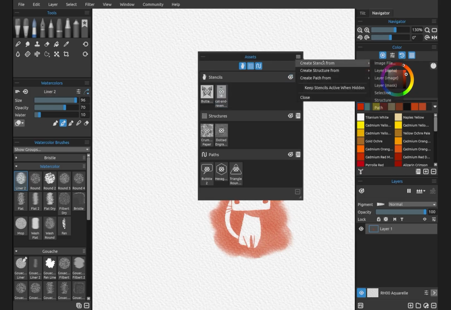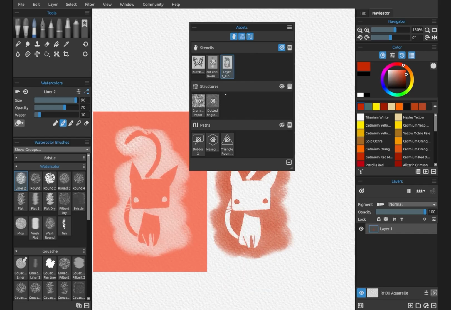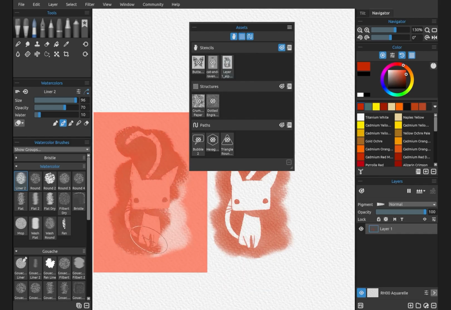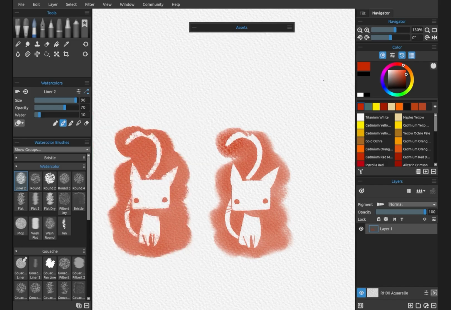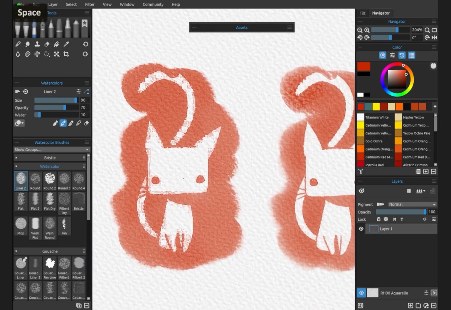Let's go ahead and do one more. We're going to go create stencil from layer alpha. And let's drag this over to the side and paint right on top. This will be a little bit more rough because we're going from something sharp to something watercolory with the fusion. And then even further, you can see we've got this wonderful crackly, gritty, grungy stencil that we can now make more replications.